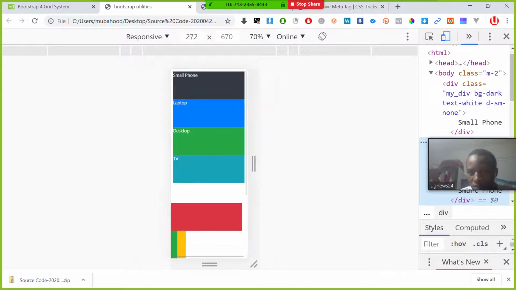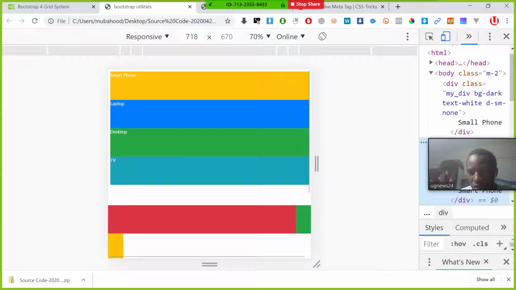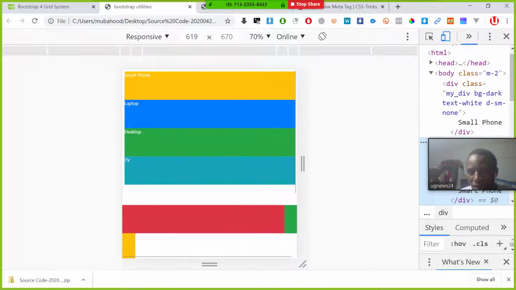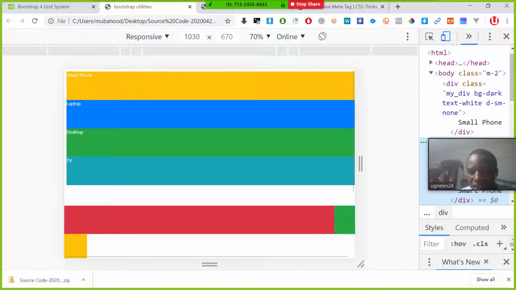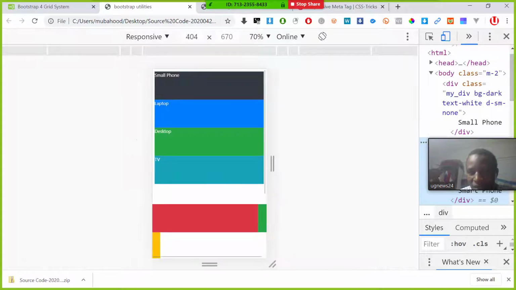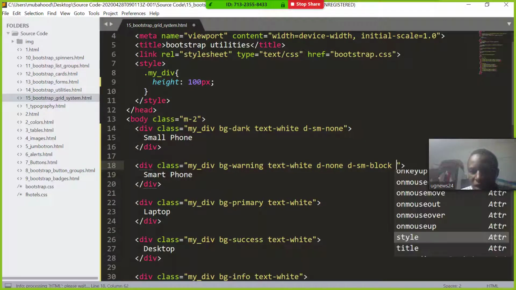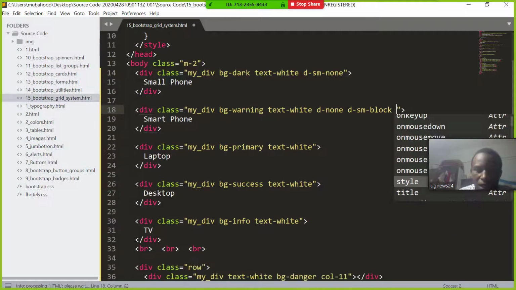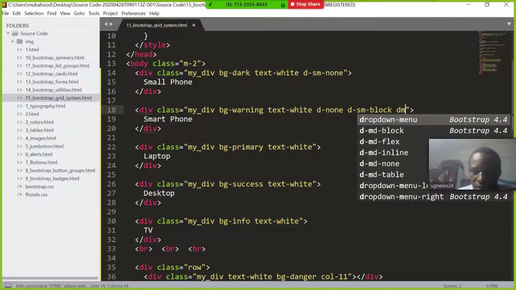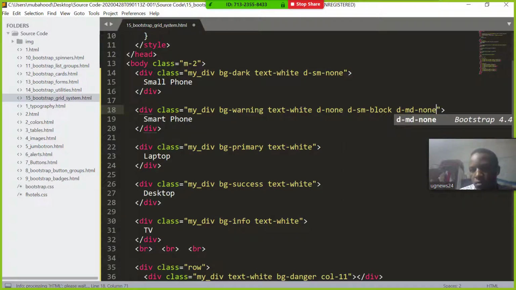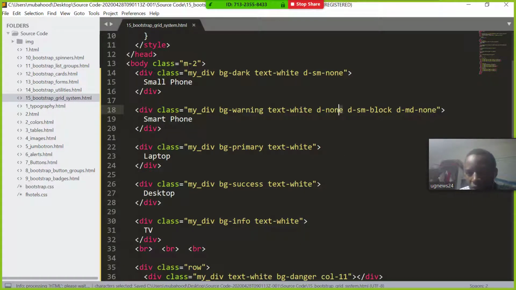Less than a block, it is not displaying. Beyond a block, it is coming all together. But I don't want this yellow color to display beyond a smartphone. So how will I do it? I'll add the third rule and say d-md-none. Did you understand? This will disable it in less than SM. At SM, it will display, and then beyond SM, which is MD, it will not display.